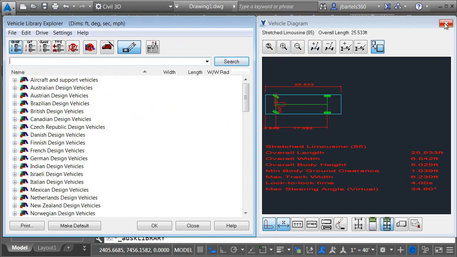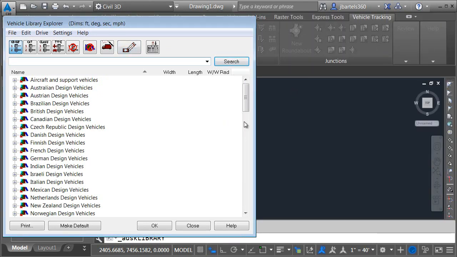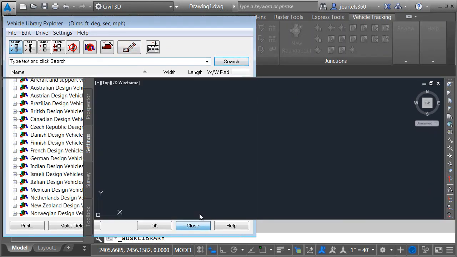Now that we have a general understanding of how this vehicle library works, I'm going to close things up. I'll do that by clicking the X to close the vehicle diagram, and then I'll click the close button to close the Library Explorer.